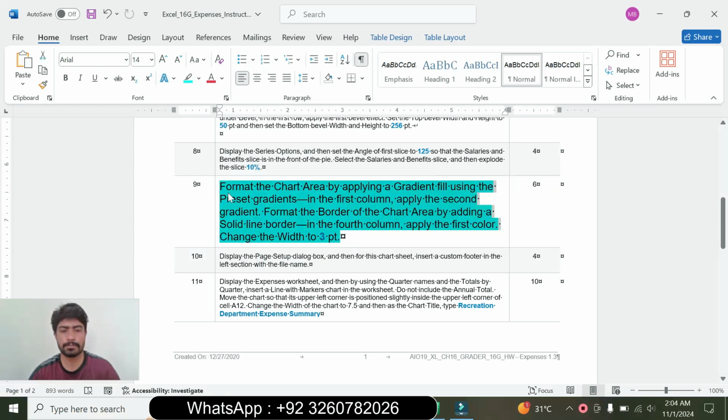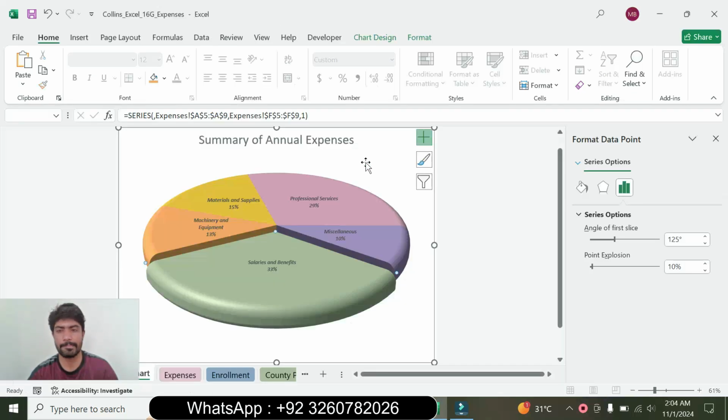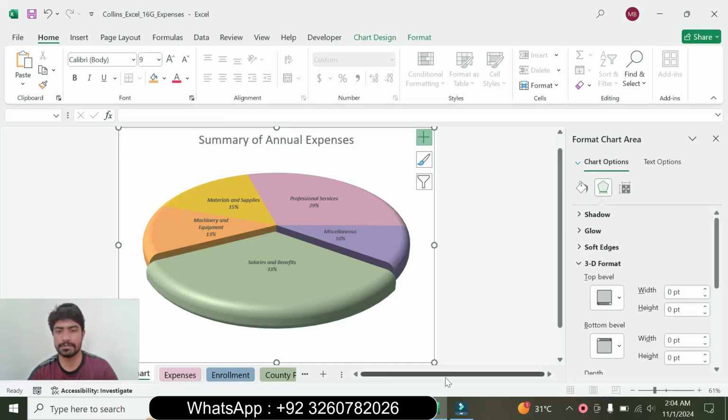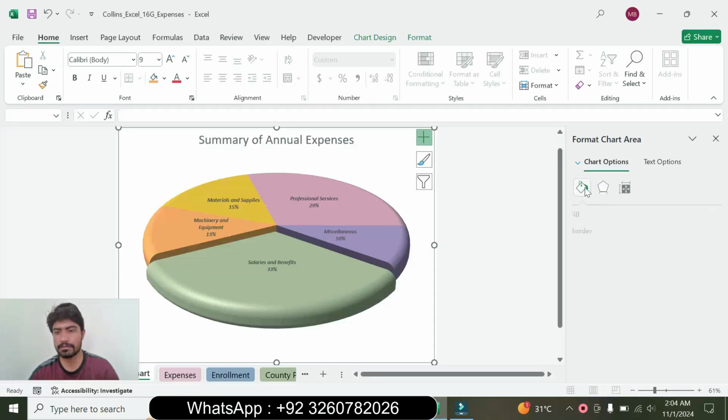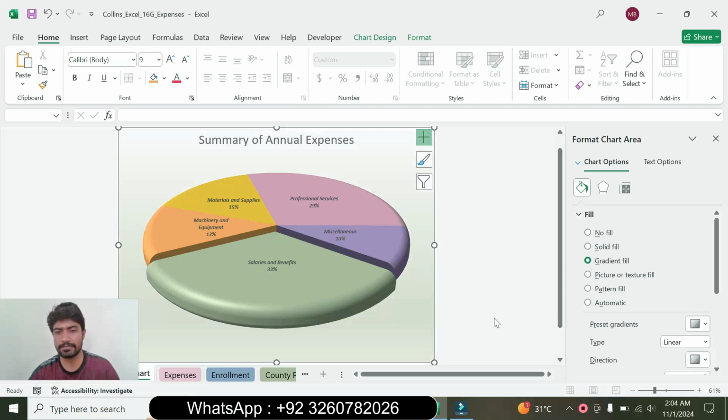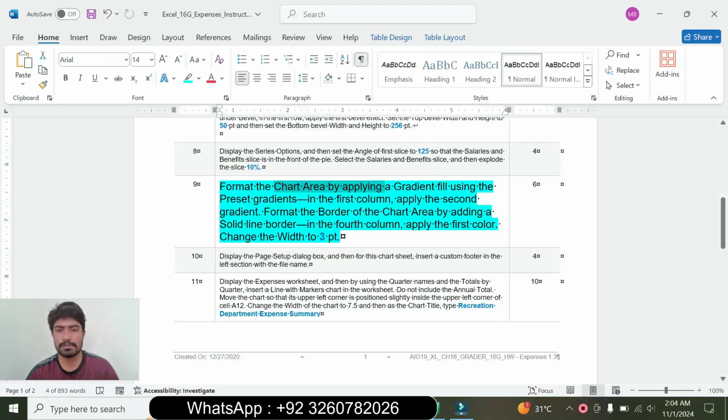Question number 9 is: format the chart area by applying the gradient fill using the preset gradient. In the first column, apply the second gradient. Format the chart area, and gradient fill using the preset gradient, first column, second gradient. Select the gradient fill. Format the gradient fill using the preset gradient, first column, second gradient.